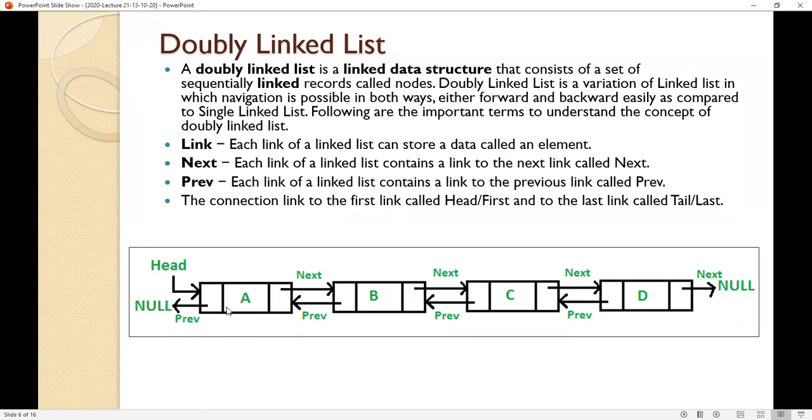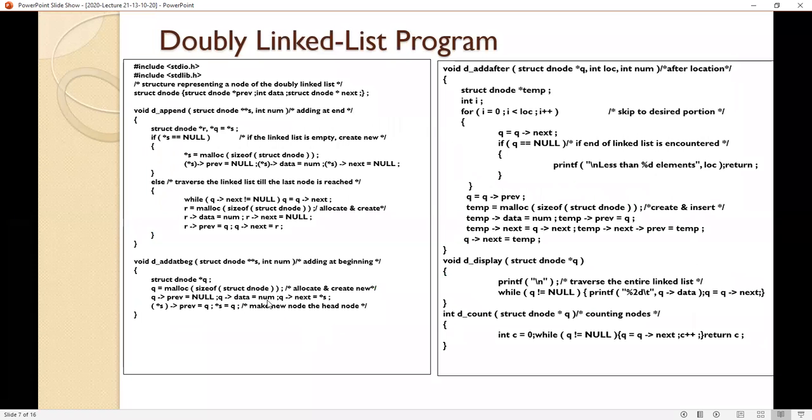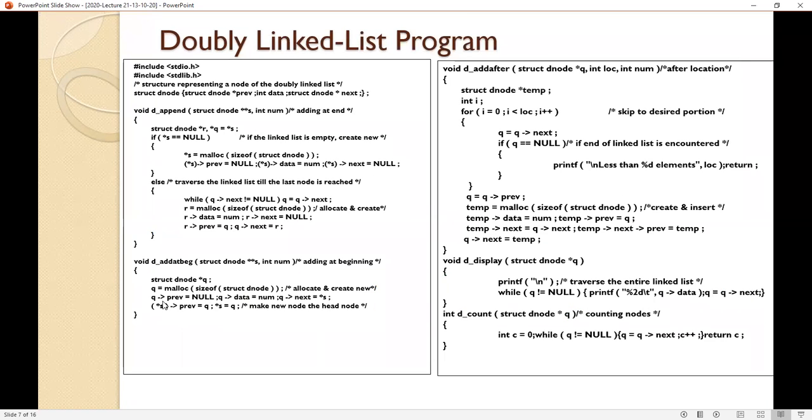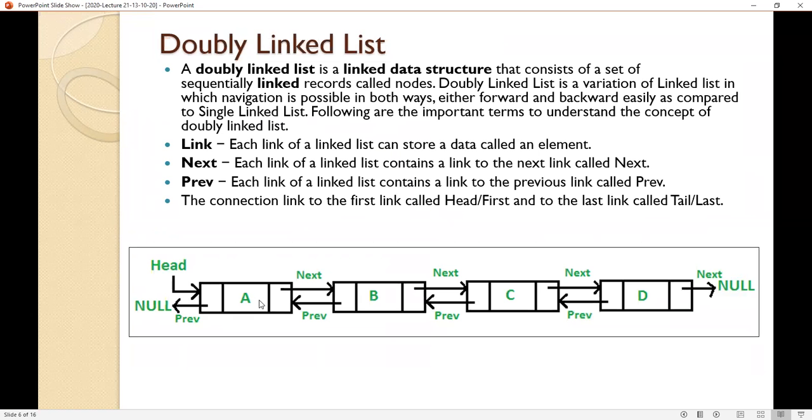Now you have to insert an element here. So that's why we have taken Q then data is equal to num. So what is the thing you have given? First you have to fill the previous node. Next you have to fill the data field. Next you have to fill the next field. So node q then prev is equal to null, q then data is equal to num, q then next is equal to some node.